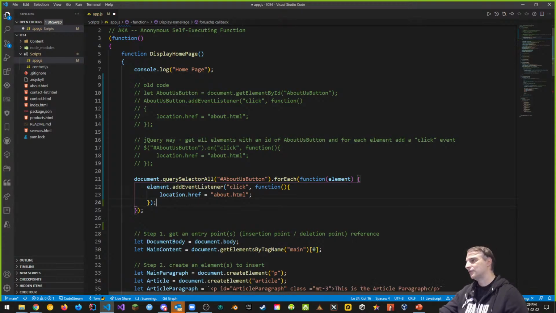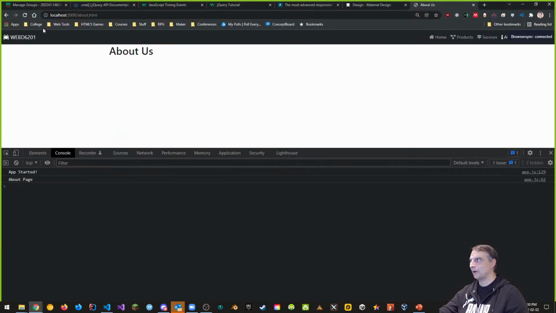It's an additional 2 lines of code and another function call. But if I run it now, you can see that clearly it works. Okay.